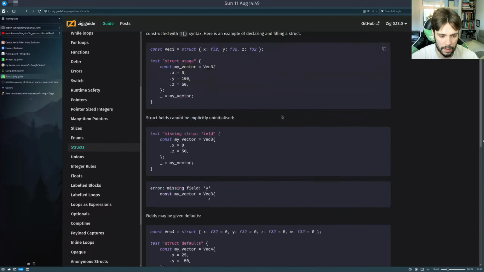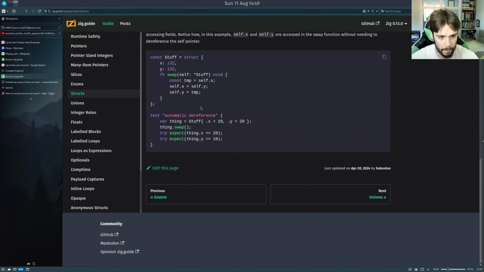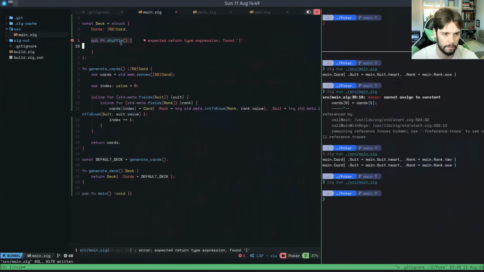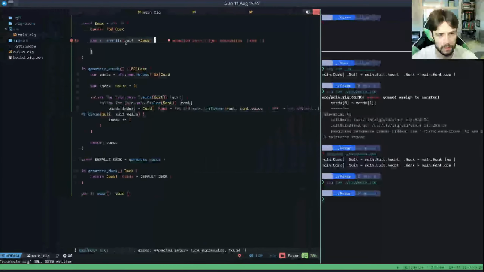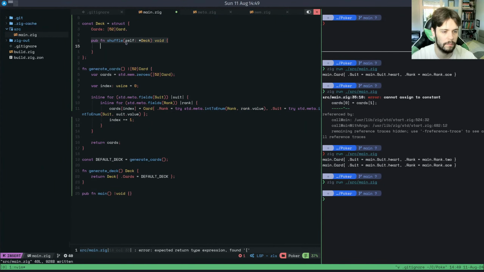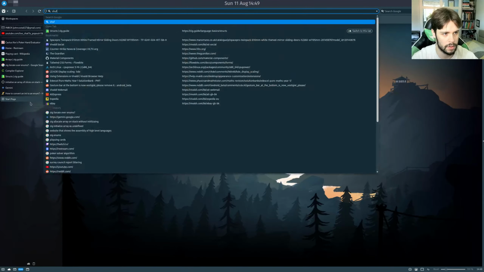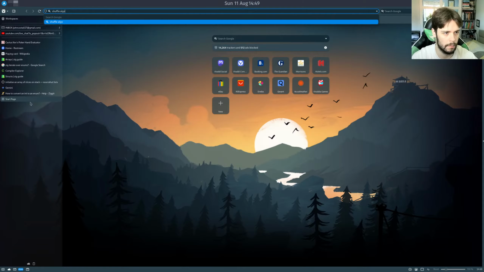Struct. So we want a function which takes in self, which is a pointer to the deck. Expected return expression, you return void. And we need a shuffle algorithm.